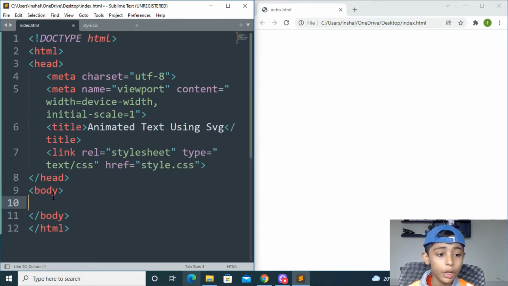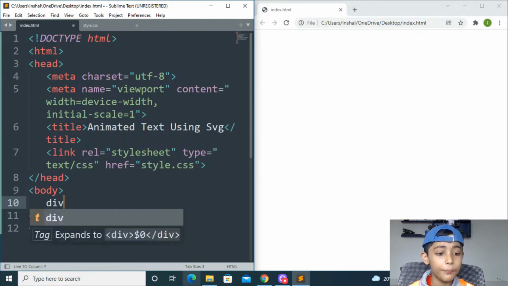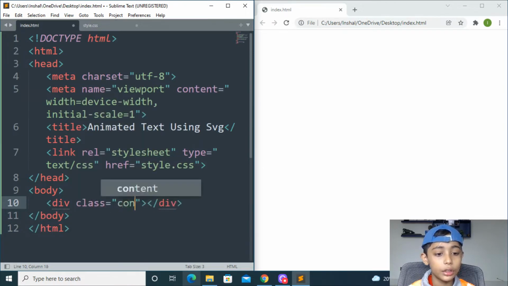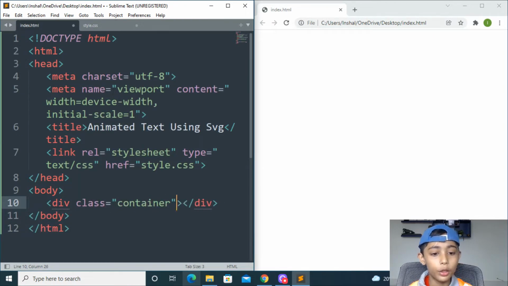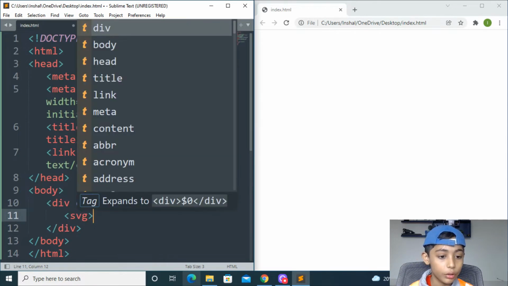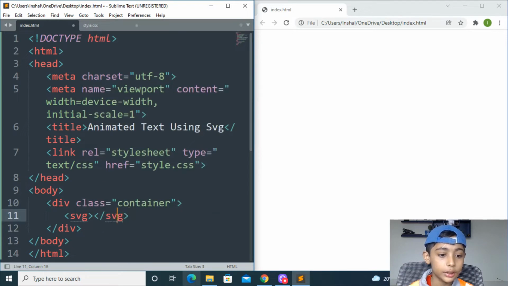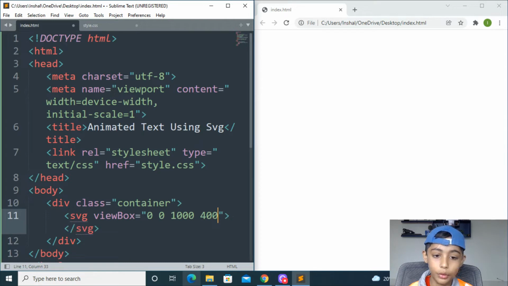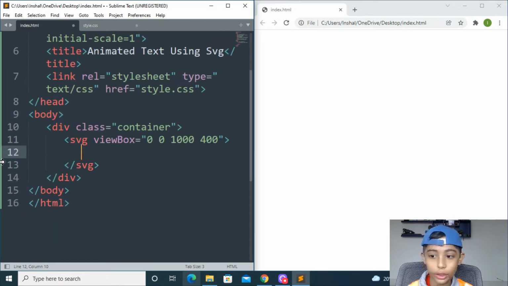Then we add the link to style.css, and a div with class container. Inside it we write an SVG, with a viewBox of 0 0 1000 400.